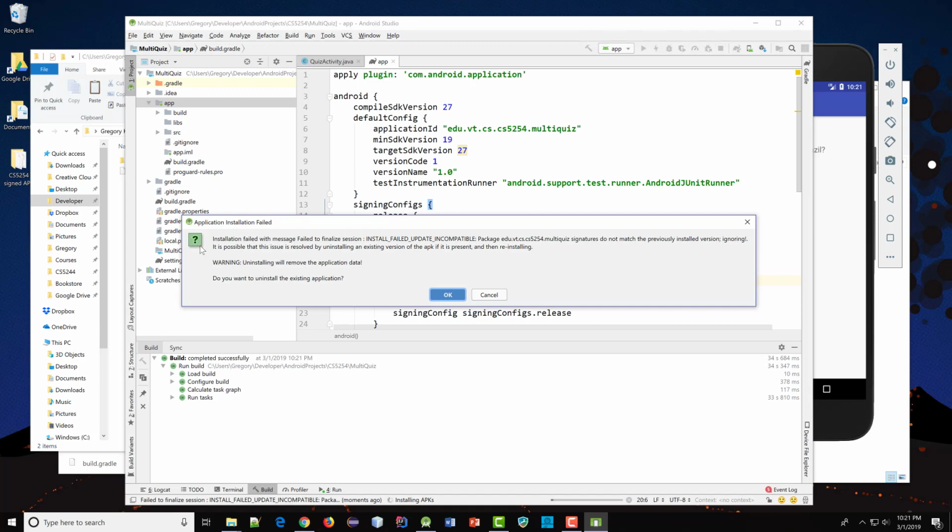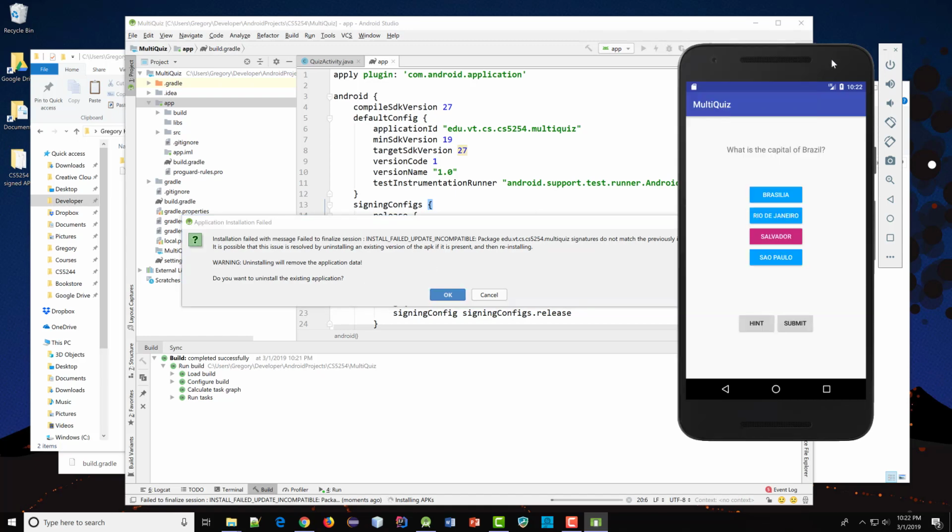Okay, so I'm not totally surprised at this. I've got an application installation failed, and it said it's incompatible. Package EDUVT CS5254 multi-quiz signatures do not match the previously installed version. It's possible that the issue is resolved by uninstalling the existing version of the APK and then reinstalling. Uninstalling will remove application data. Do you want to uninstall the existing application? Well, I can always uninstall the existing application from the phone.